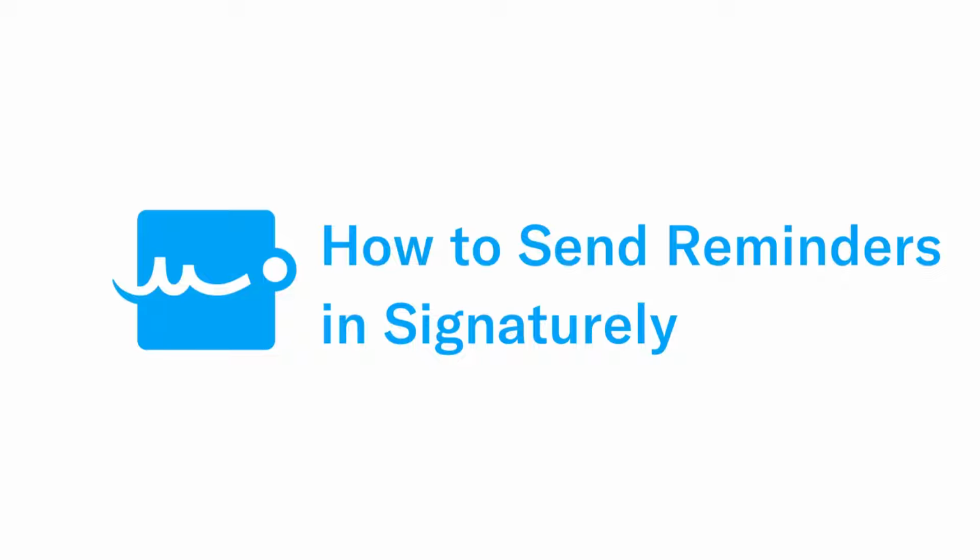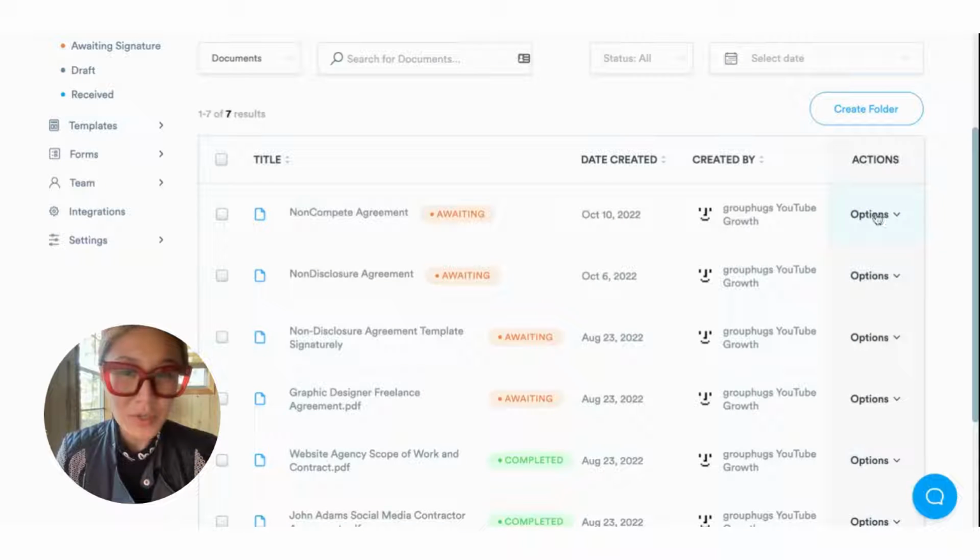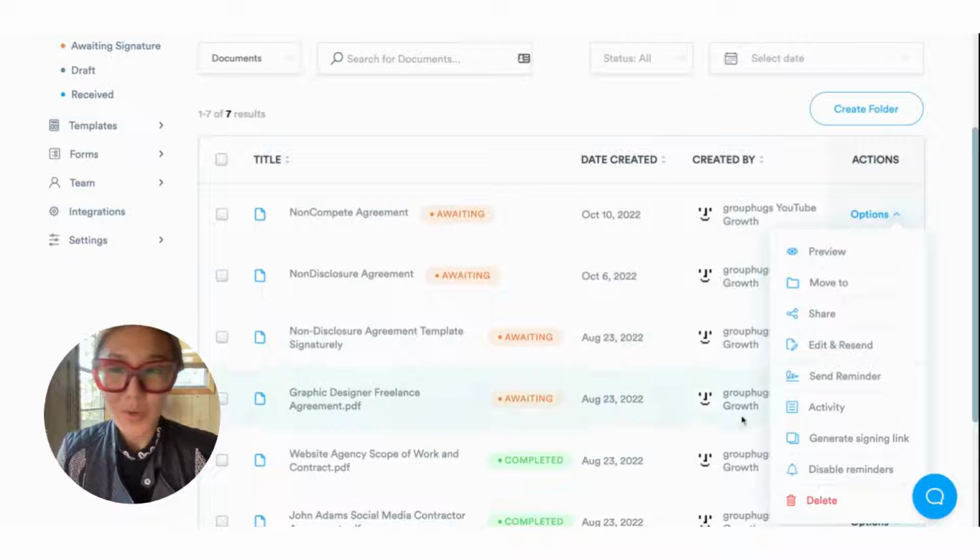You'll get an email notifying you that they signed it. One thing that I really love about Signaturely is that you don't have to chase signatures anymore. All you need to do is go into your document management platform, and then you can send them a reminder. So after a few days, Signaturely will actually auto remind them, but then you can just send this reminder anytime and just let Signaturely do the annoying work for you.